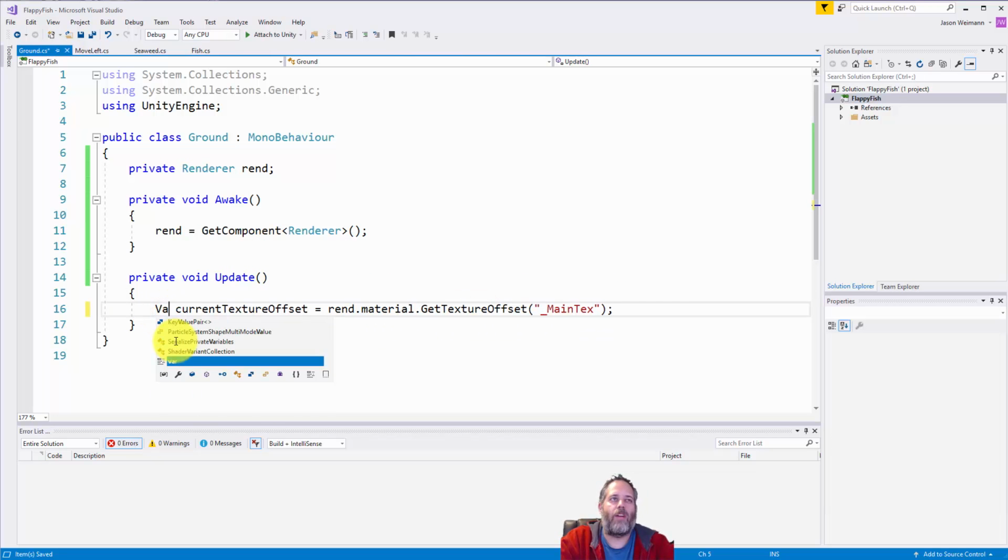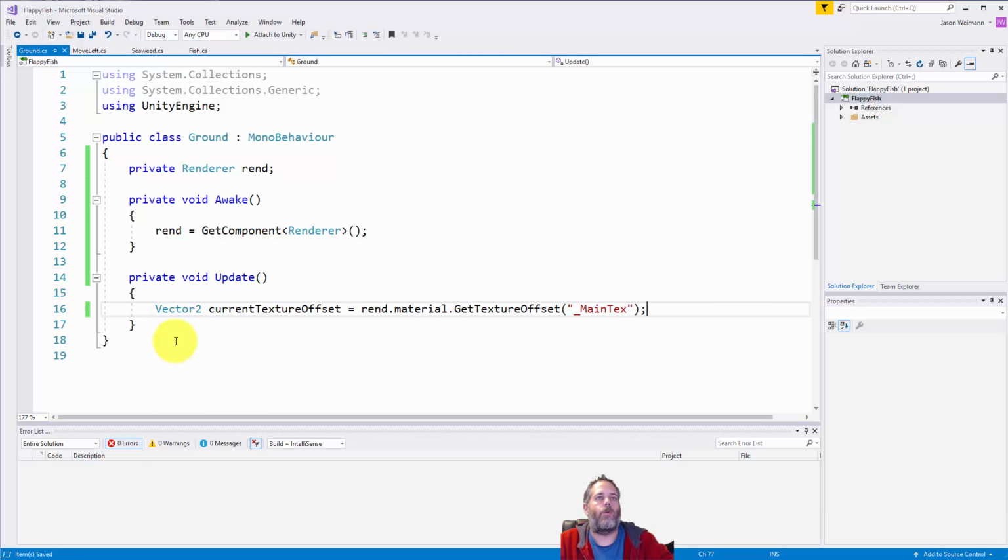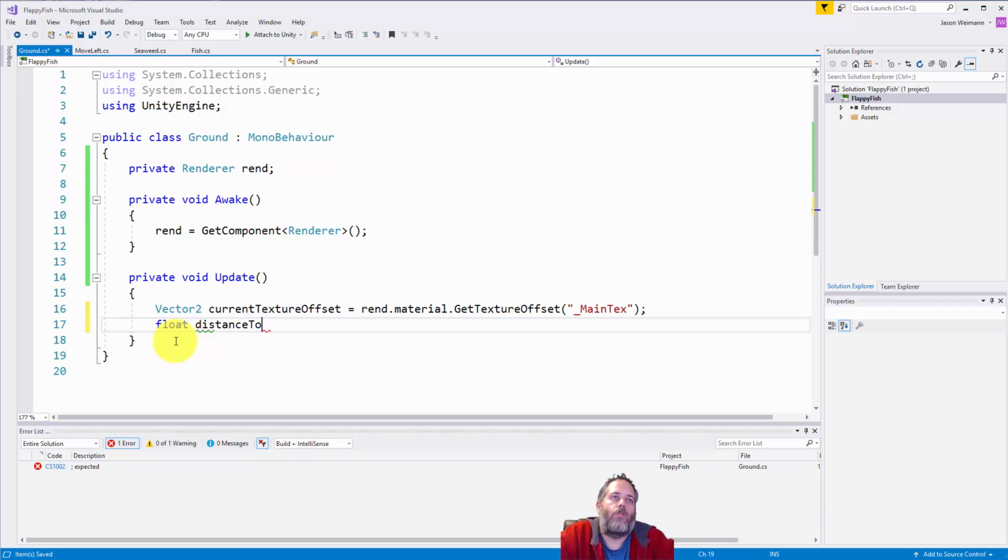I put var there. Let's put vector 2. Make it really explicit what we're doing. The next thing we want to do is figure out how much we need to move the texture, and that's going to be based off of a speed variable and time. So we'll do float distance to scroll left equals time.deltaTime times scroll speed.